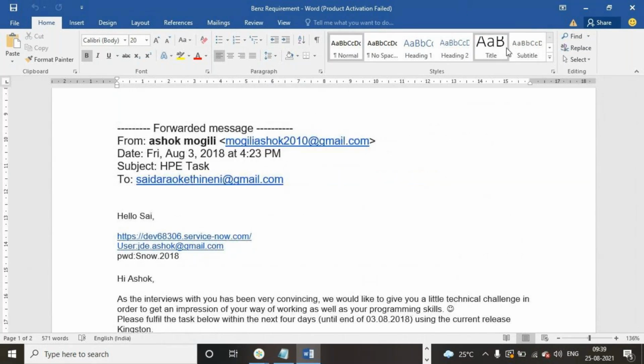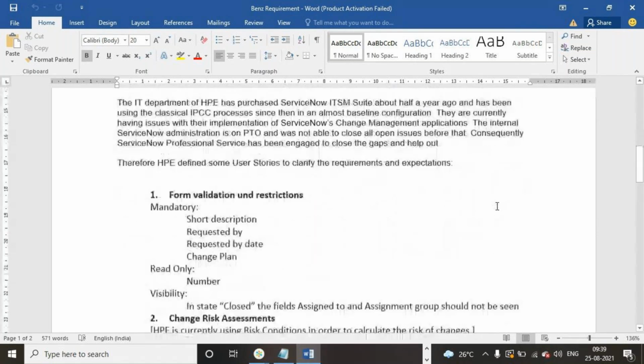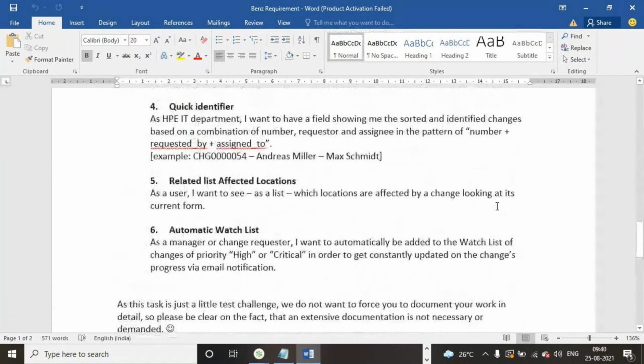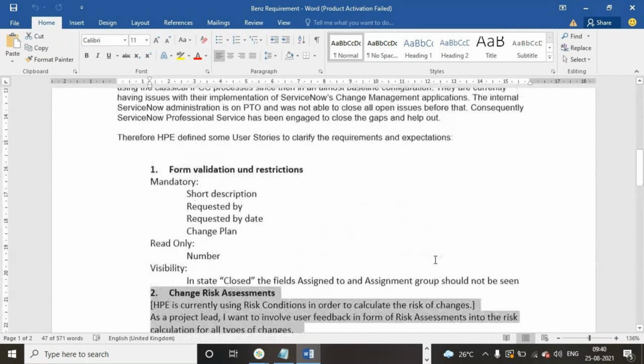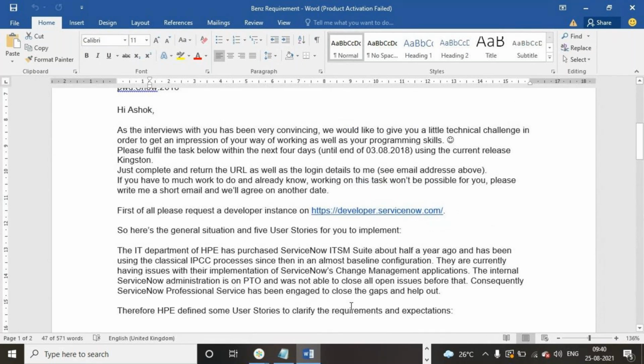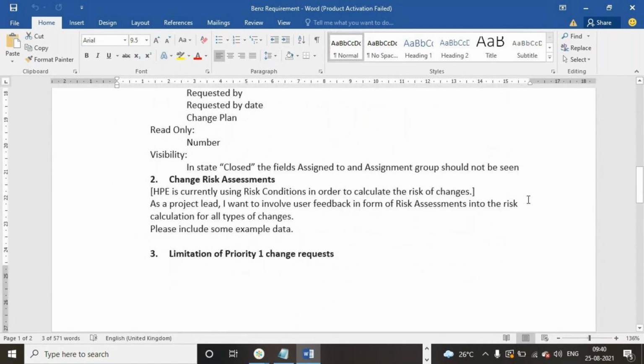As the interview with you has been very convincing, we would like to give a little technical test to better understand your technical skills and your programming skills. This requirement is given to an 8+ years experience candidate. Almost they have given 7 stories, I think 6 stories. One story belongs to plugin activation. These stories are given on the change management application. They mentioned everything very clearly and to the point. And now we are going to implement change risk assessment.